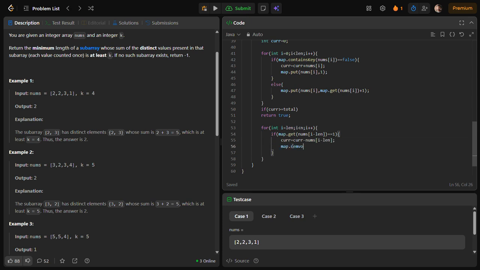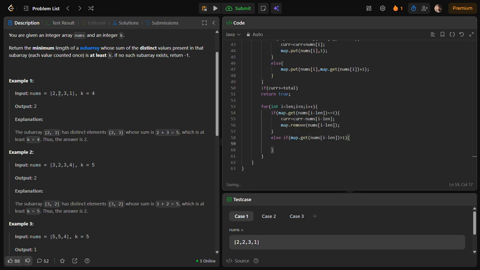And map dot remove nums of I minus length, and else if the occurrence of that element is greater than 1, then there is no effect on the sum, as the current window will have at least one occurrence of that element that is going to be removed. So no impact on the current sum, but just update the frequency of that element in the map itself: map dot get nums of I minus length minus 1. So this is the removal part.